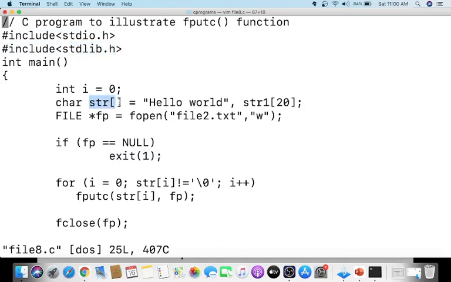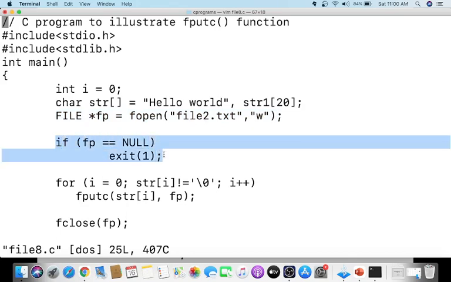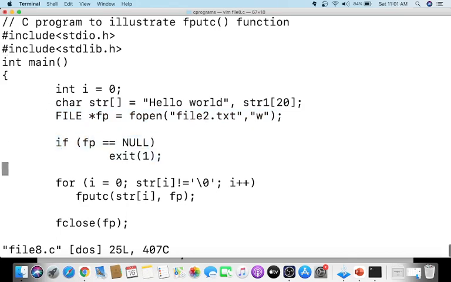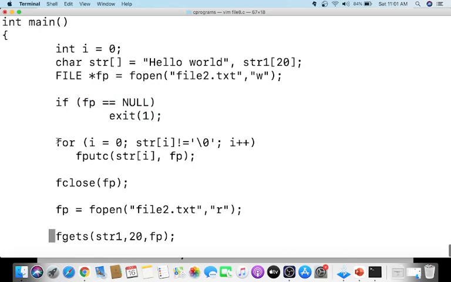I am declaring a character array and storing hello world in it. And I have another character array str1 of size 20. Then I am opening a file in write mode, file2.txt. If it exists, it will be overwritten. If it does not exist, it will create that file in write mode. If some error occurs, we will exit from the program. If no error occurs, it will go to the next statement.